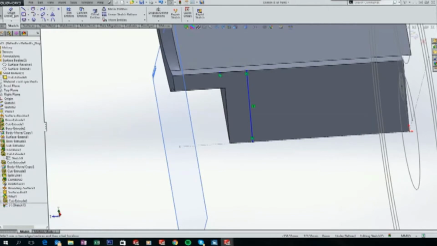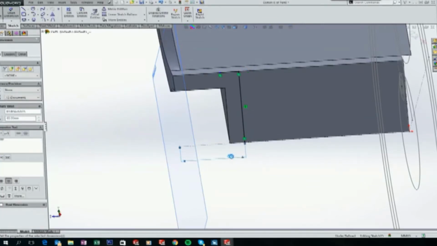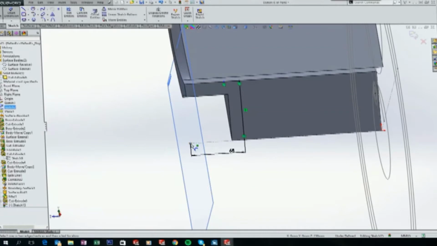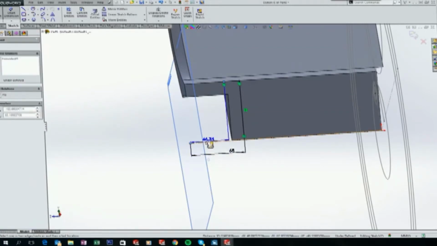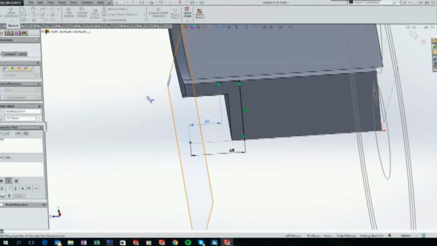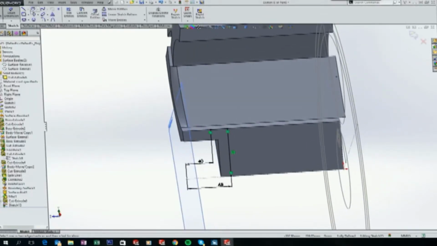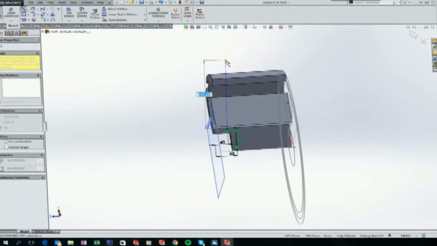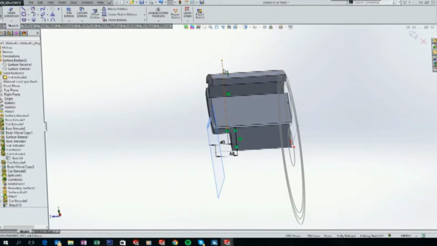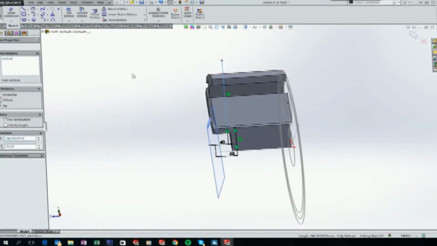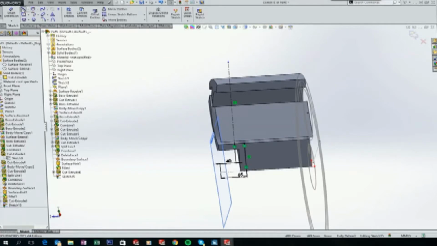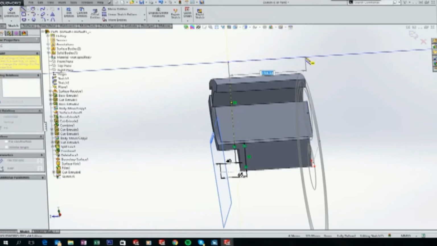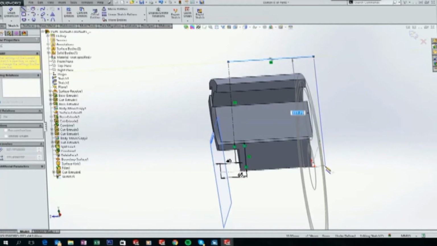Now with the Smart Dimension tool, make a dimension between the endpoint of this one and this point of 65. And also between this point and this point, make a horizontal dimension of 40. Now choose your center line tool and sketch a vertical line here. And make sure this is given a vertical dimension. Choose your line tool again and sketch a line here, and one more here down to the origin.